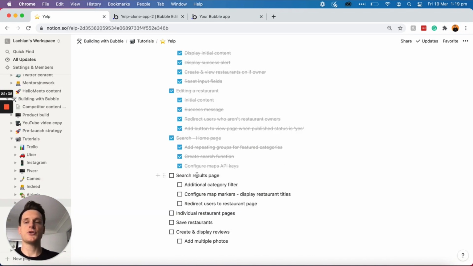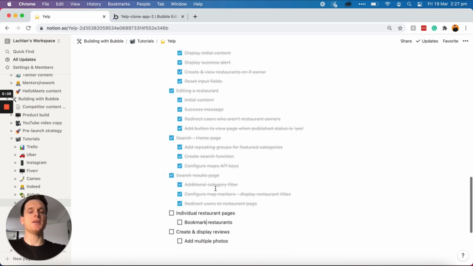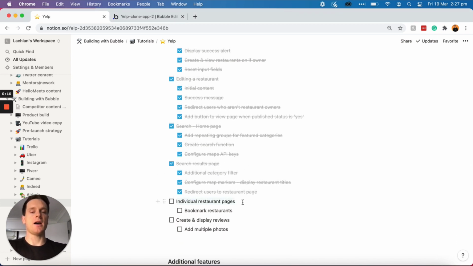Now back in my Notion doc, I'm going to finally tick off that I built out my search results page, which included being able to add in additional category filters to filter through different food cuisines. We've also configured our map and allowed it to display a list of titles of all the restaurants on our platform, and we've created a workflow to redirect users to our restaurant page when an image of a restaurant is clicked.